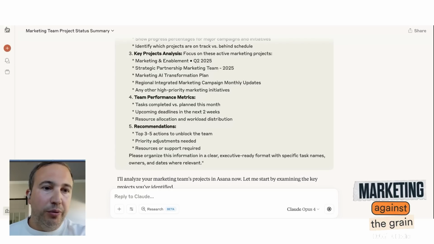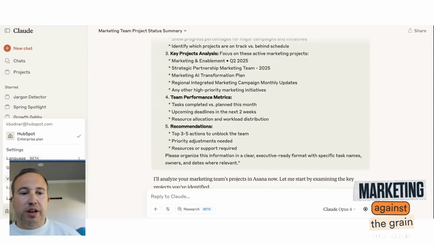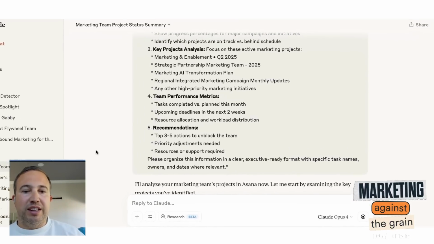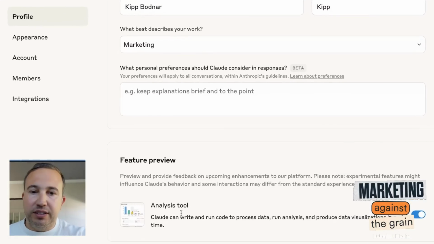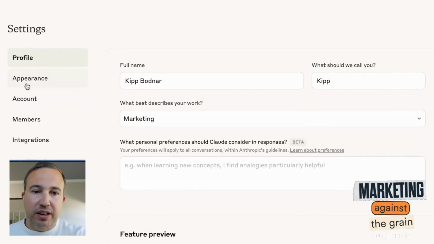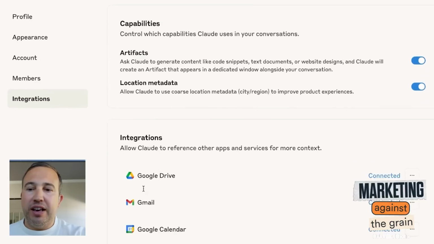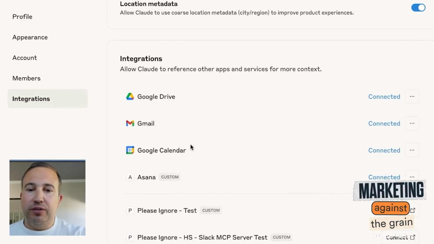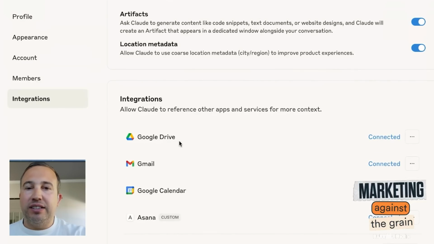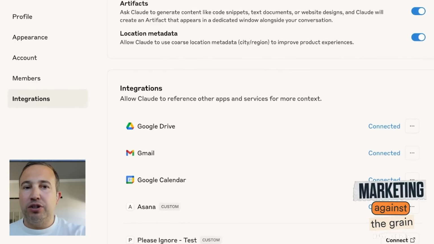Do you want to show them how you connect Asana and then start to have AI do all of your marketing summaries? Sure can. So when you are in Claude, this is my HubSpot Claude. One of the things you're going to see is settings. And when you go over here to settings, you have your whole profile setting, you have account, all the stuff. What you want to do is integrations. Integrations is going to show what Claude has access to. And right now, I've got a few tests, ignore those. Right now, I can access anything from my Google Drive, Gmail, Google Calendar, and Asana, which is my project management system of choice, right?